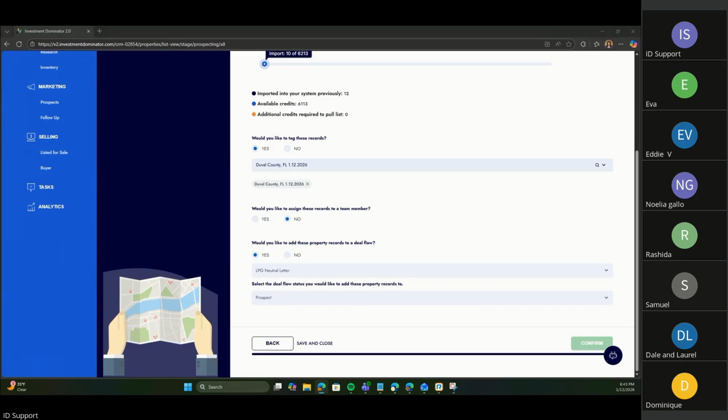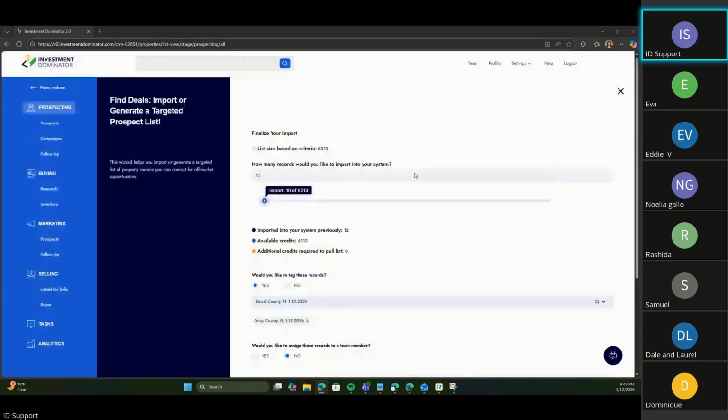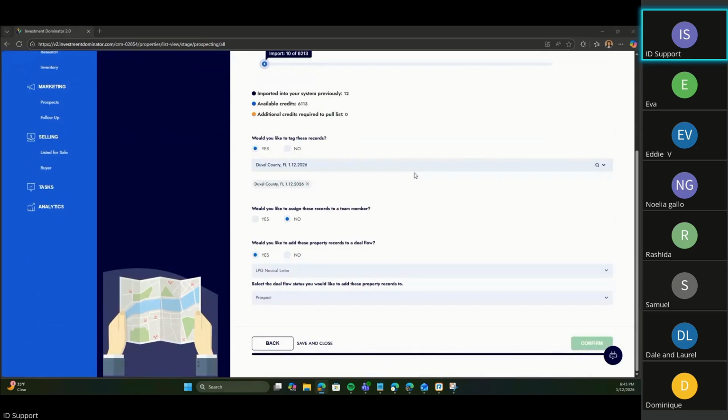Is it possible that it wants you to import more than 12? Well, I'm only bringing in 10. Normally, I only bring in 10. Yeah, I do this every week. Yeah, but that's a good idea.